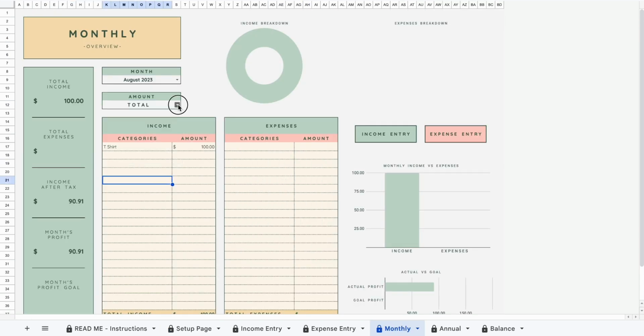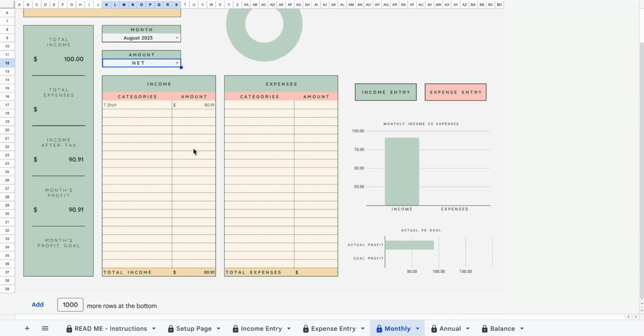Next, choose the amount type you want to view. You have three options: tax amount, net amount, and total amount. This selection will determine the values displayed in the boards below. And the two boards below will automatically display the information you've selected.